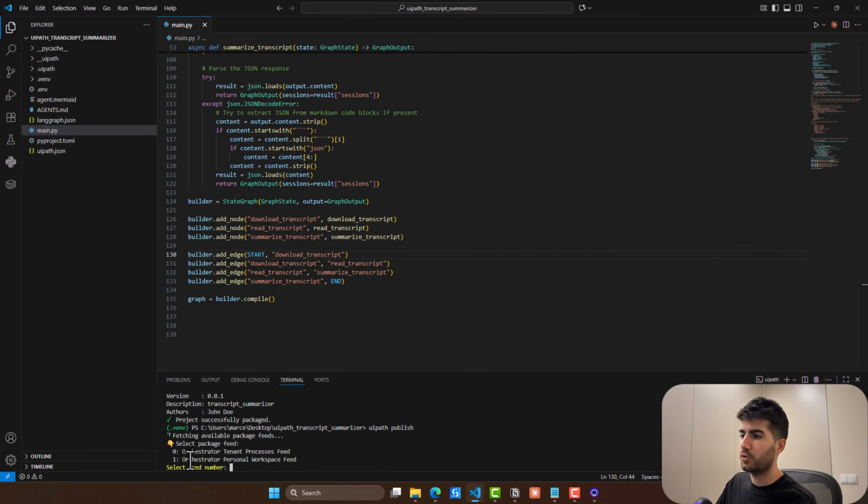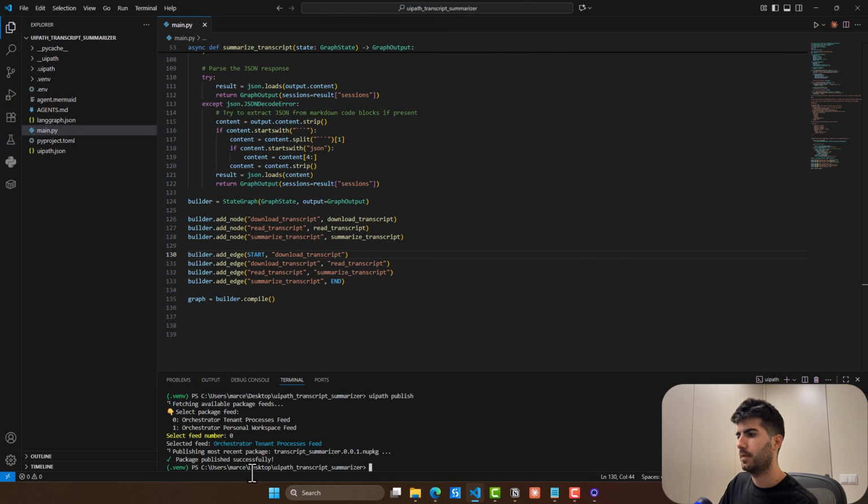So now we have to select the package feed where we want to publish the package. If we want the personal workspace folder, we select the personal workspace feed. Else, we can select the Orchestrator tenant process feed, so we can add this, for example, to the shared folder. So here, let's indicate the tenant process feed, so 0, and press enter. And the package was published successfully.